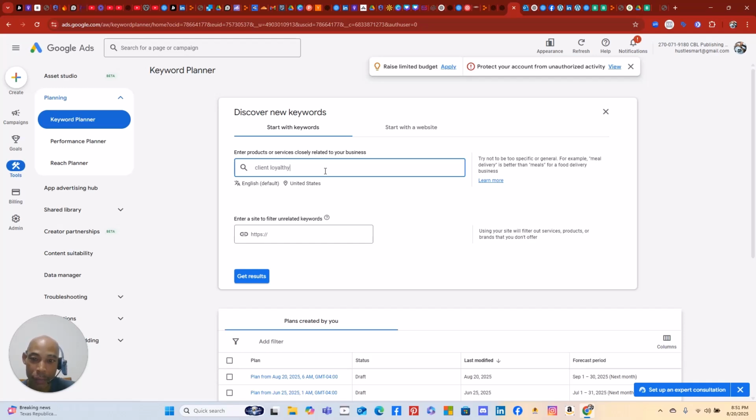That is, when I thought about the potential demand for this type of app, client loyalty. Let's just do it right there. Well, now let's go ahead. Then I said, well, let me see if there's any search volume for it. And all you got to do is go to ads.google.com, then come over here and click on tools, and then keyword planner. You put the term in here.